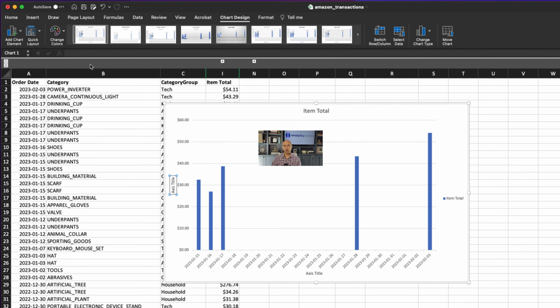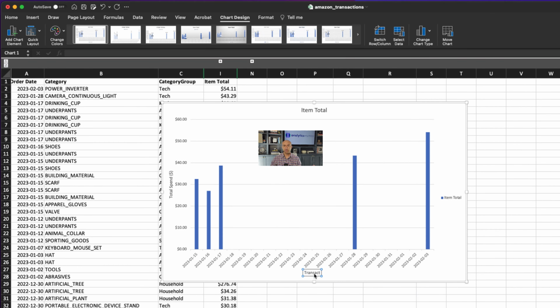Now when we look at the chart, we can see that we have a vertical label and then we have a horizontal label, so let's go ahead and rename those. On the vertical label, let's go ahead and name this Total Spend. And then on the horizontal label, let's go ahead and rename this to Transaction Date. Now when we look at the chart, we have a better understanding of what this data is, but we should also go ahead and add this title. In this case, since we're looking at some Amazon transactions data, let's go ahead and call this Total Spend on Amazon by Day.